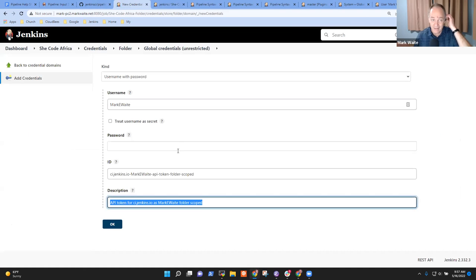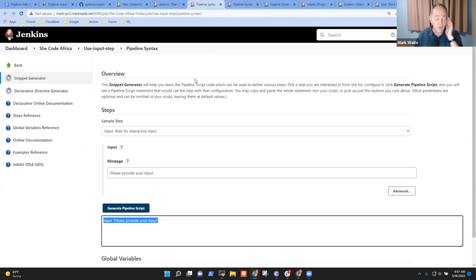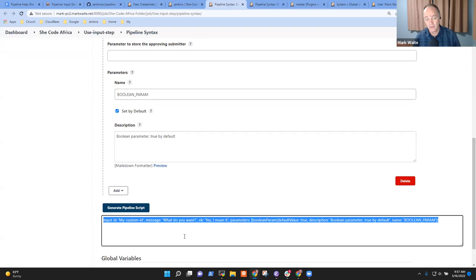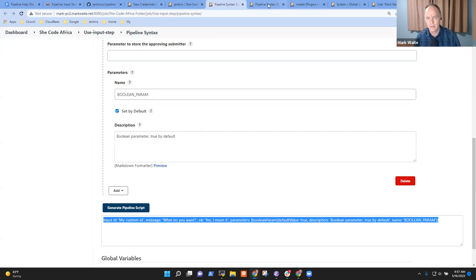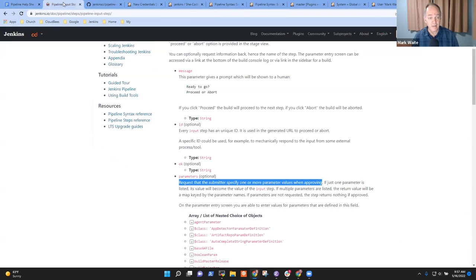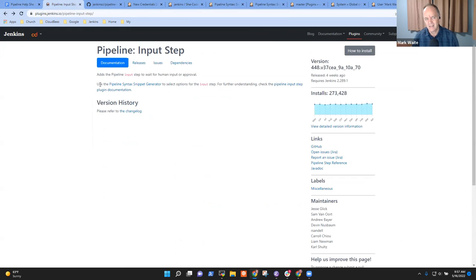So now the gap there, I think, is that users may not understand. The first pointer is we always want to point them to the pipeline syntax generator. It really is the best way to do this without guessing what the syntax is. Just let the generator help you. But still, it would be good if we had some words on the pipeline documentation page that said something more than the very simple thing that you see here.